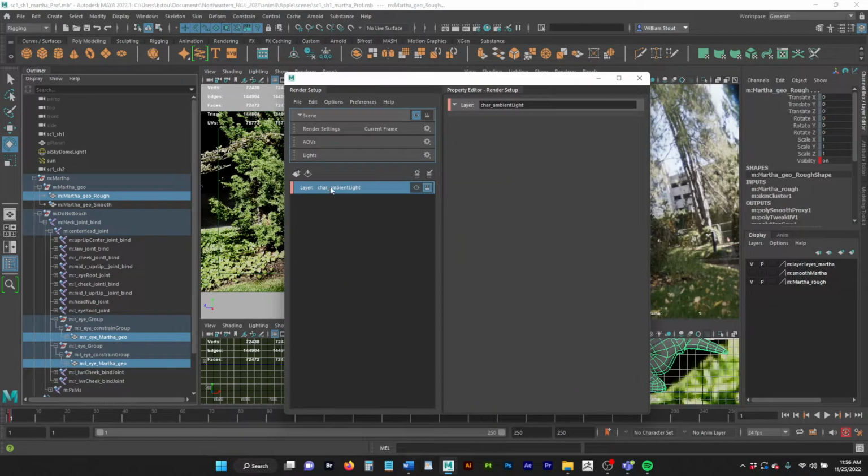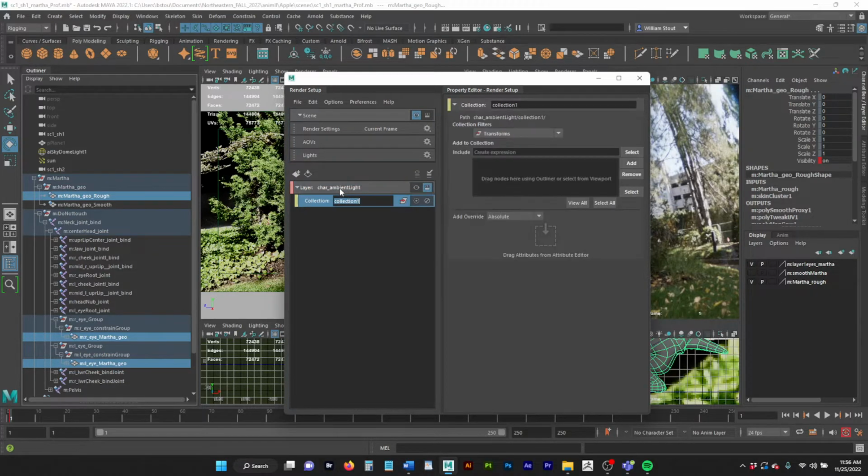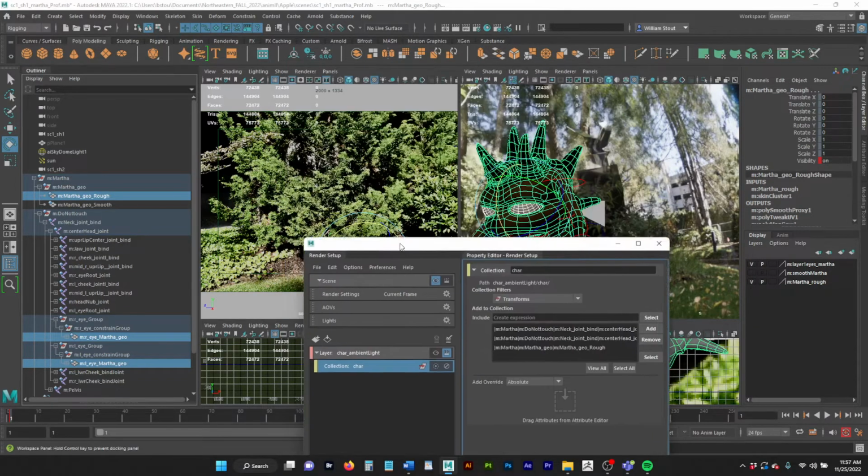And in this layer, I'm going to create a collection. So I right click on the layer, create collection. I'll name that char for character. Could name it Martha. Add over here, and that adds my geometry to this collection, because it's the collection of things that are in the layer.